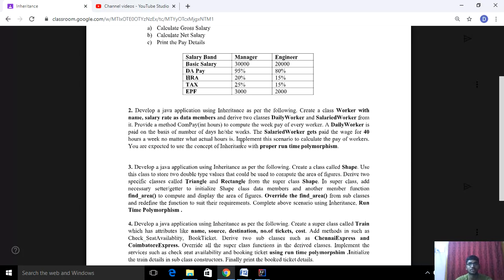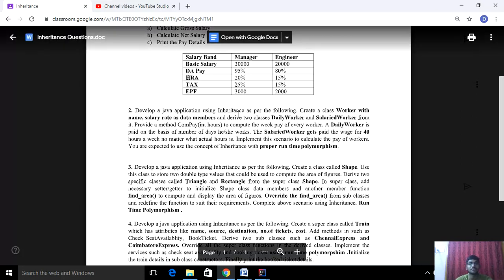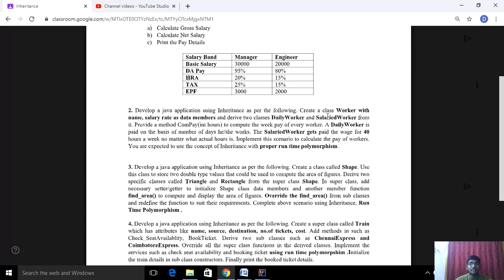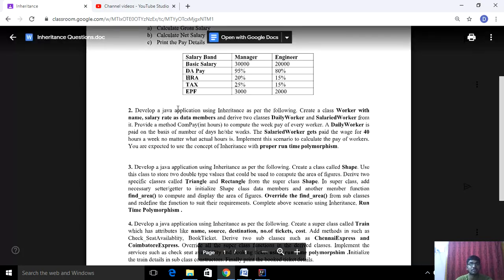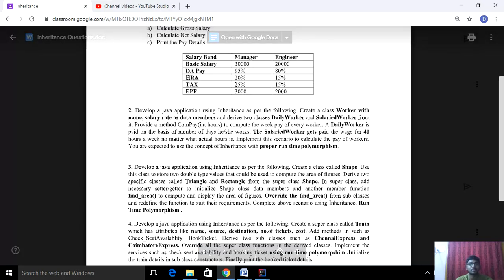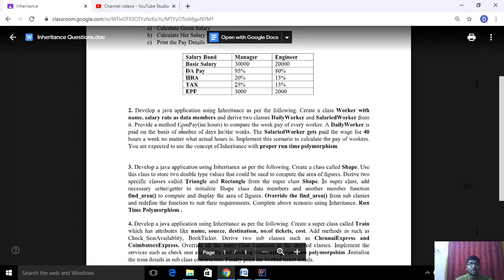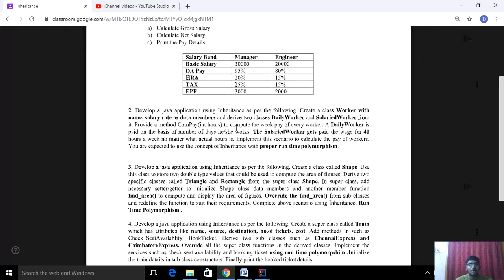The aim of this question is to develop a Java application using inheritance as per the following: create a class Worker with name and salary rate as data members, and derive two classes, DailyWorker and SalariedWorker, from it, and provide a method compPay(int hours) to compute the weekly pay of every worker.